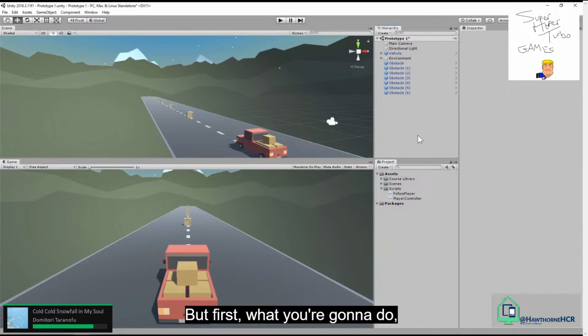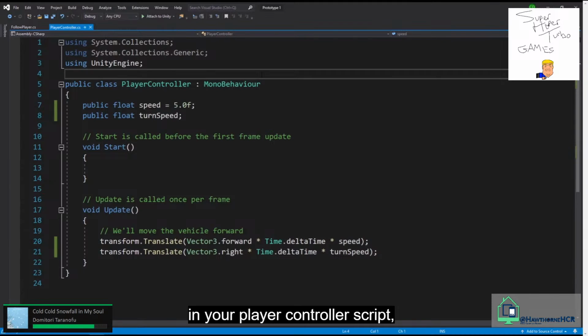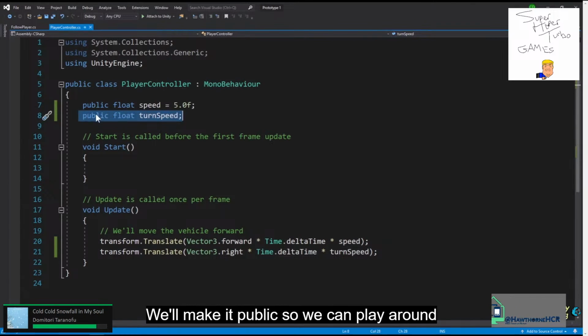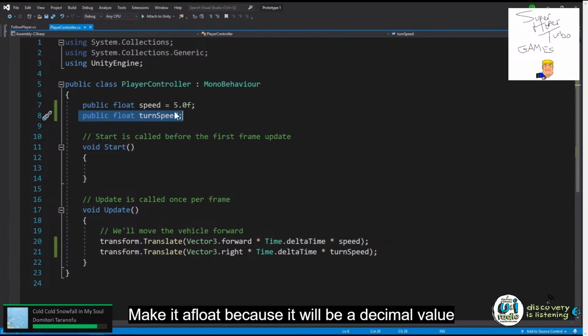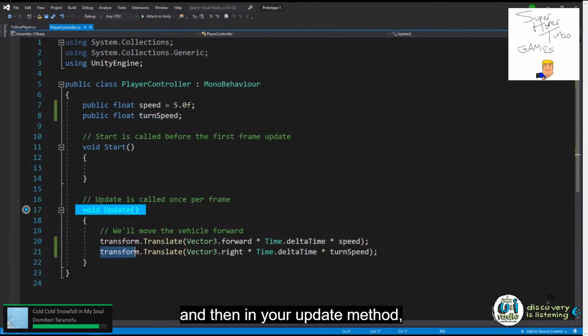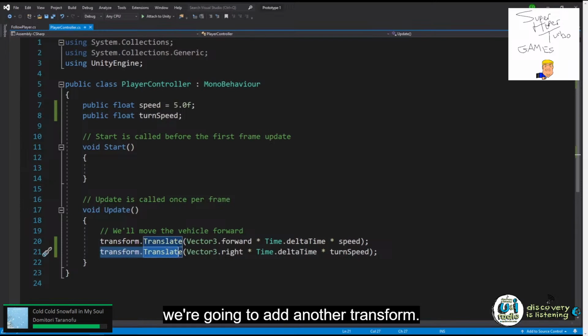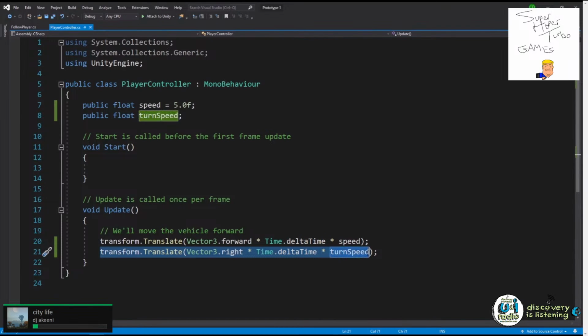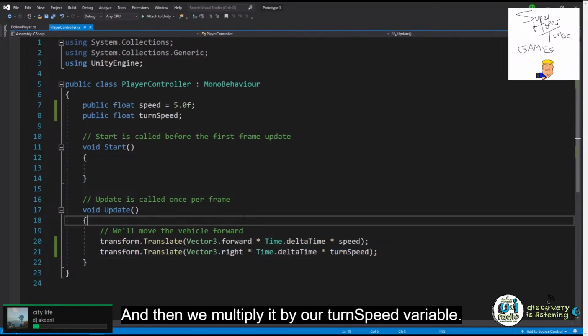But first, in your player controller script, create your own turn speed variable. We'll make it public so we can play around with it in the editor. Make it a float because it will be a decimal value. And then in your update method, we're going to add another transform. This time we're translating with Vector3.right, so we're using our right vector. And then we multiply it by Time.deltaTime, so that it updates over time instead of every frame.